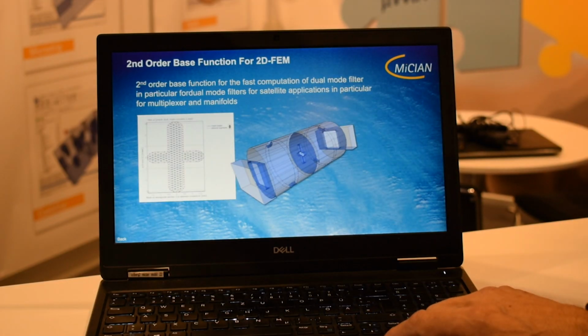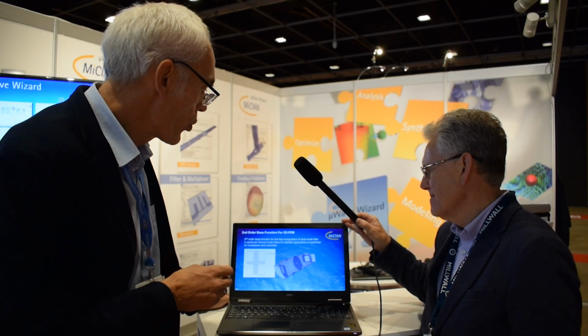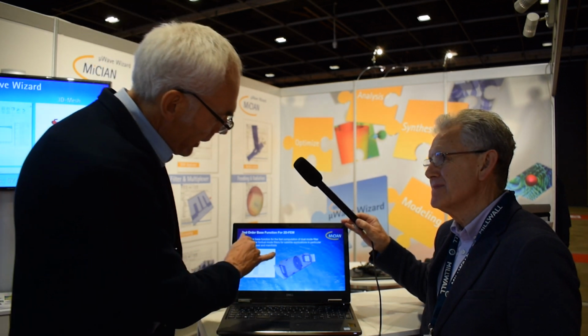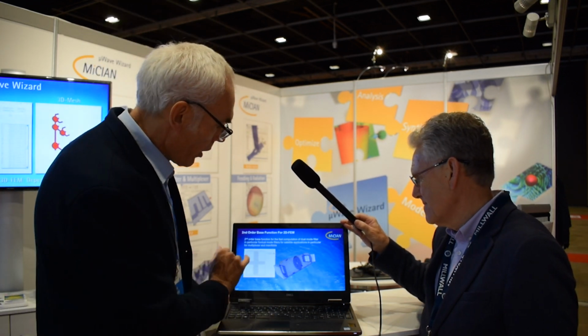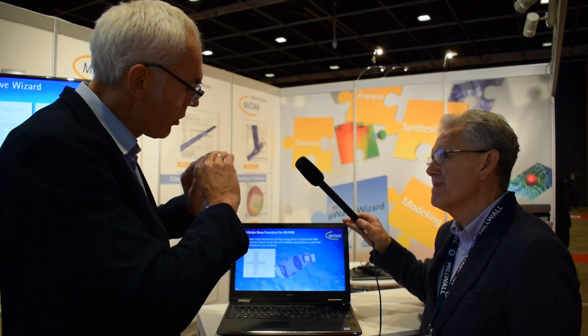And the next one is also for 2D FEM application, like this kind of dual mode filter. We also support second order base function just to have a better fitting of curved structures, which is also now something which makes everything much faster.